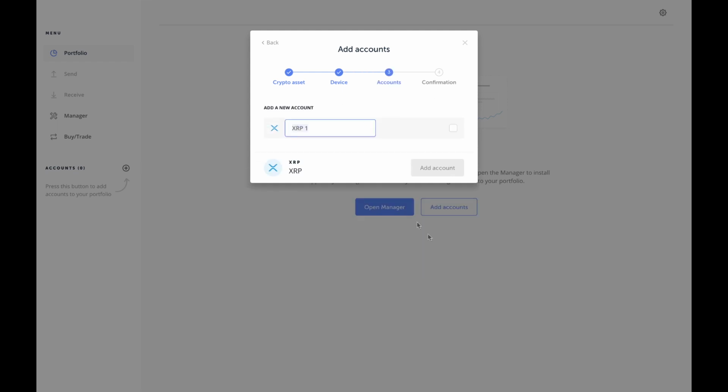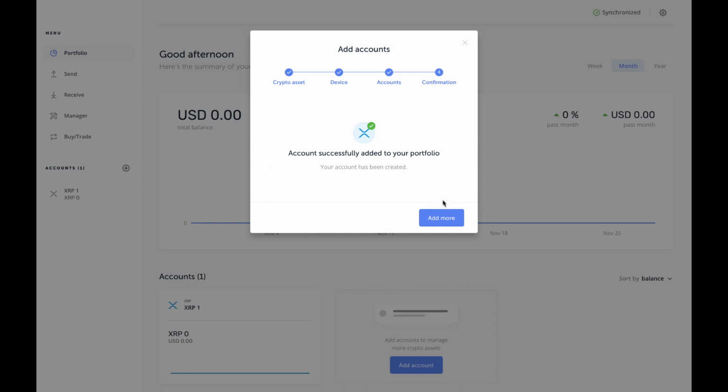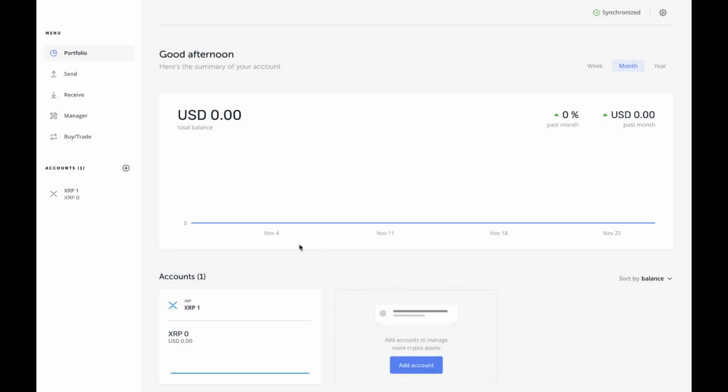All right, I'm going to name it. I'm just going to keep it as XRP1. Click that box. Press add account. And it has successfully been added. So now at this point, I've got the wallet or the account on my device, on my Nano S.